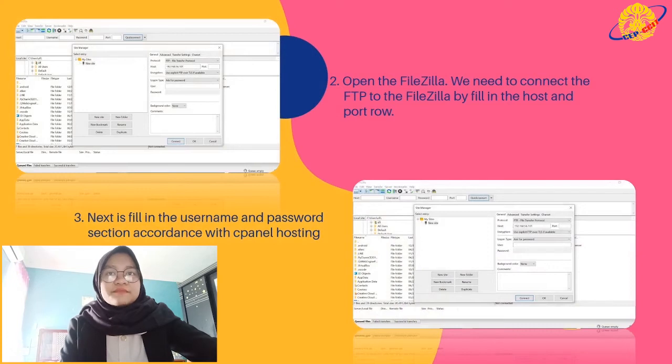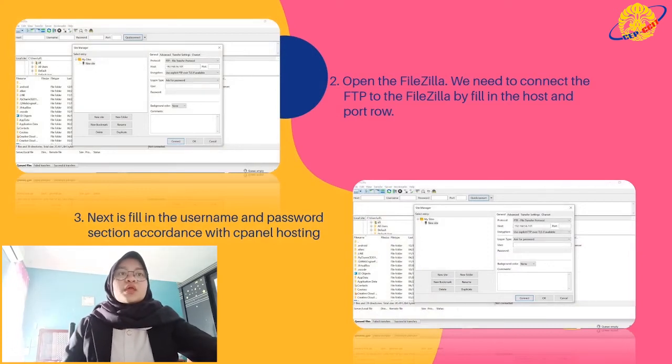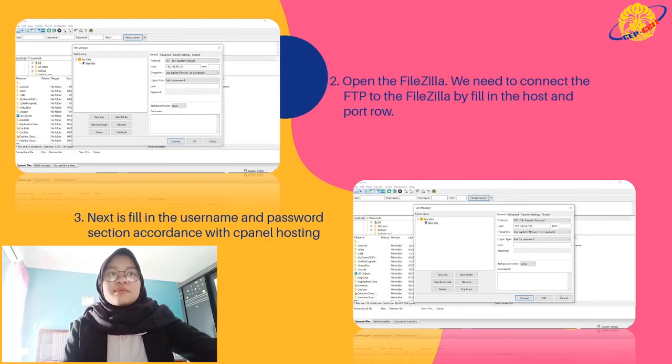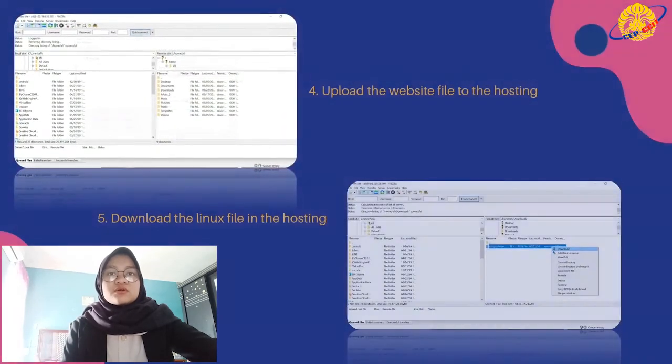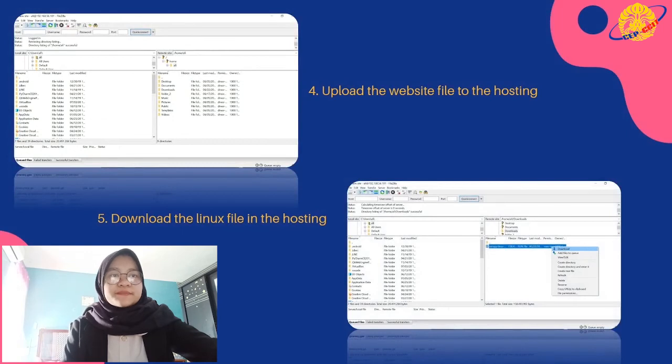and open FileZilla. And we need to connect the FTP to FileZilla by filling in the host and port rows. Here, host and port. And the next step is to fill in the username and password sections in accordance with cPanel hosting. Here, the username and the password.